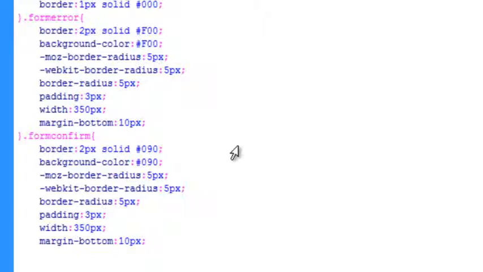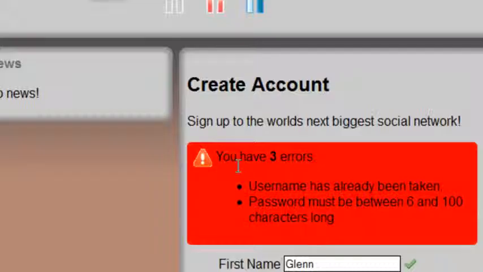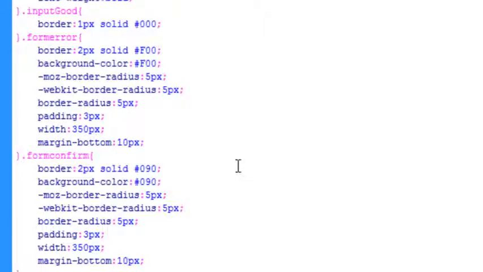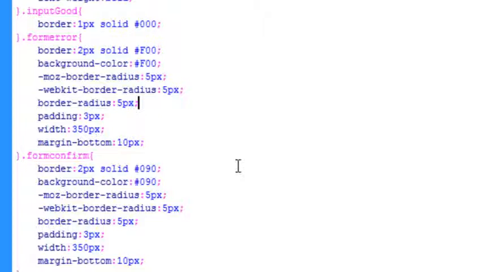So we want to give the red box attributes of a border. And the reason why we want to do a border is, you can see that it doesn't look like there's a border here, but we want to use the border radius command so we can get those nice beveled edges. So we're going to have 3 different commands for this because we have to support different types of browsers. So we have Mozilla, and then I think Google Chrome and Opera, and then border radius for other browsers. Then we have padding, 3 pixels that pads out the sides, width 350, margin bottom 10, so it separates it from some of the other elements.